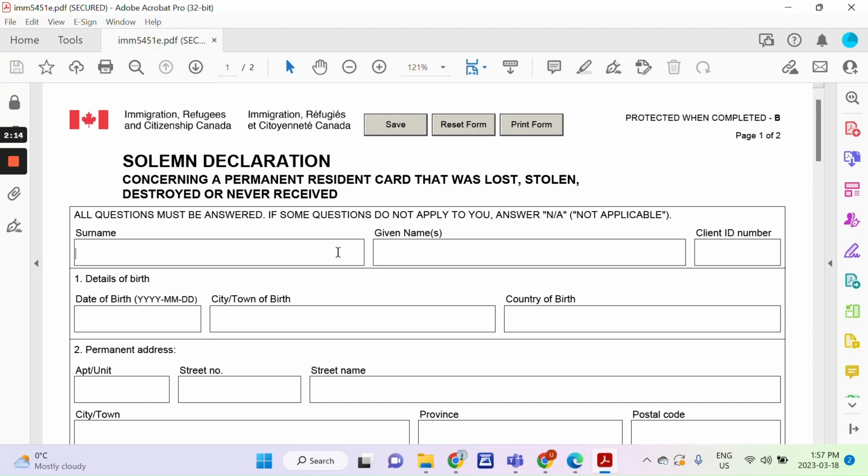Okay, so you start with your surname. I'm just going to put fake names here. Client ID number is your UCI number, and you can find your UCI number in any of your visas. You can find it on your work permit. You can find it even on your PR card. Your PR card number is your UCI number, but you have to make sure that that is the right number. So just go ahead, check, make sure your UCI number is what you're putting here. So I just put some random number for now.